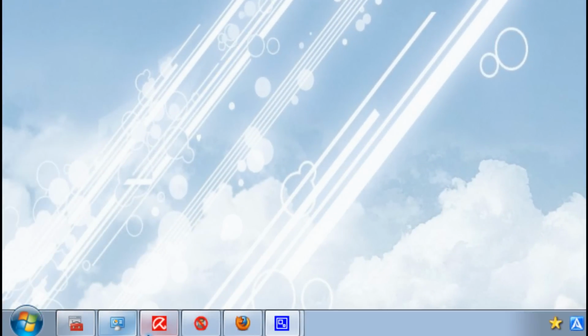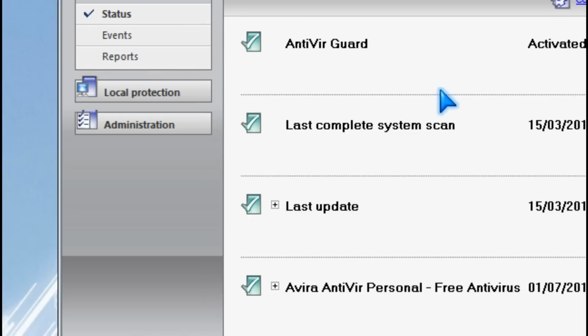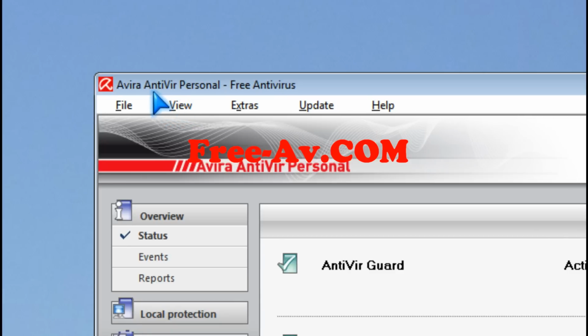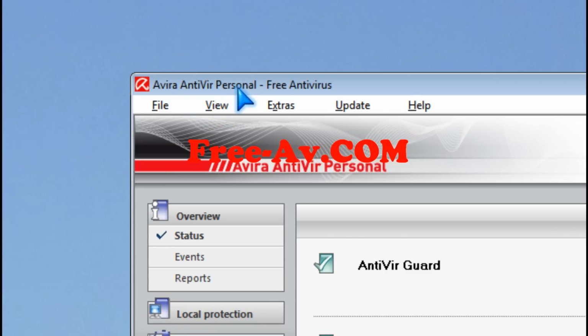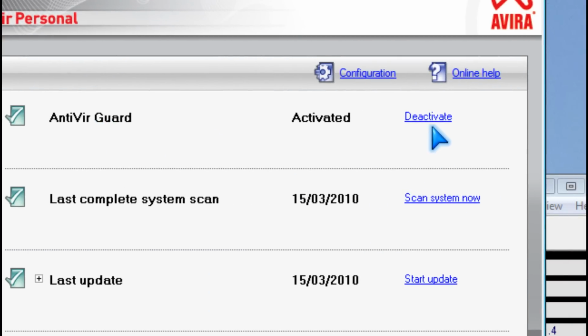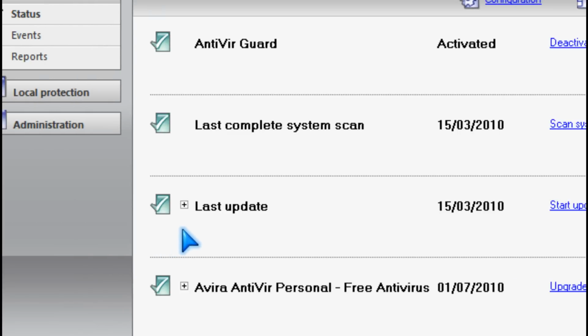So, you should use an antivirus. I recommend a free antivirus. Make sure the guard is on, that you did a system scan, and that it's up to date.